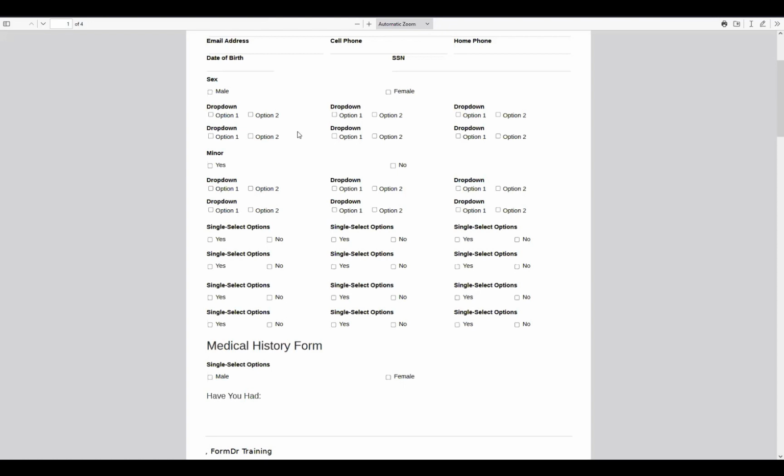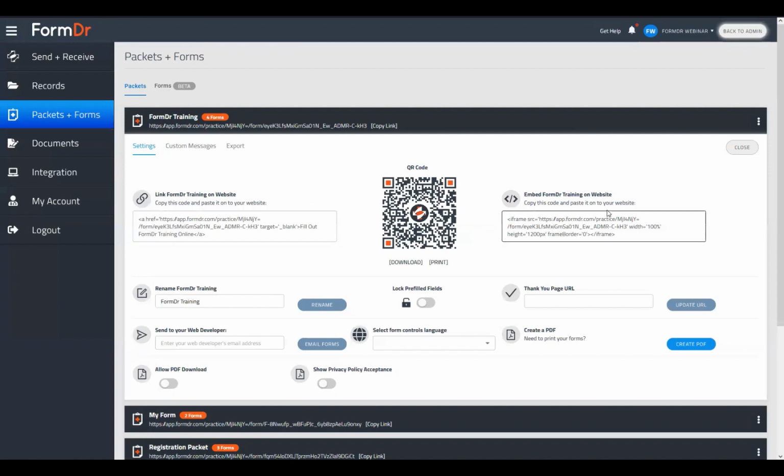The question is, I have all my forms on the web page via FormDr. Can I just select 1 or 2 forms that I prefer? I apologize, I may misunderstand the question, but you have the forms embedded on your website using one of the link or embed codes?